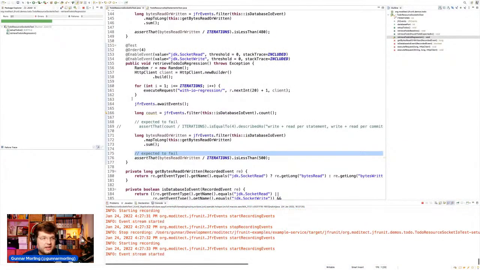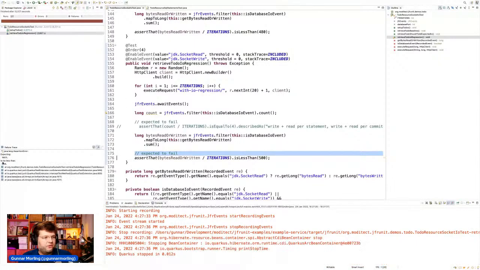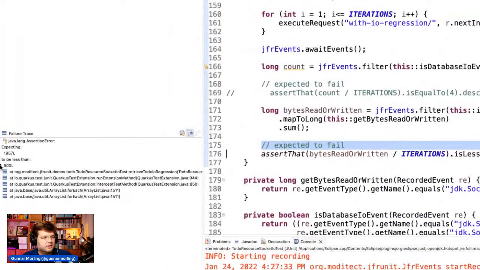So it's an integration test. It takes a little bit to run, but it's not too bad. And again, this should fail. And you see here now, I was expecting 500 bytes per request, but instead I almost got 2K. So it's doing 4 times as much database I/O as I was expecting. So that's something to look into.